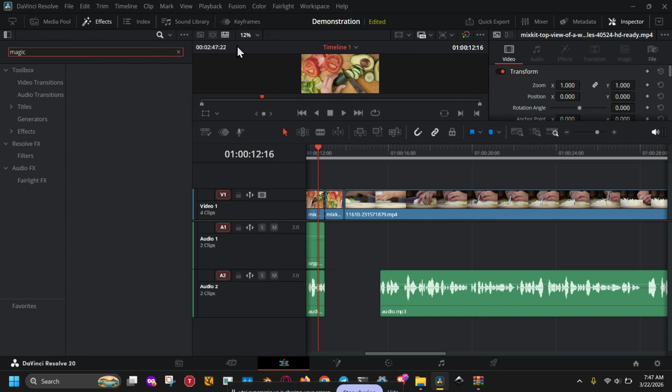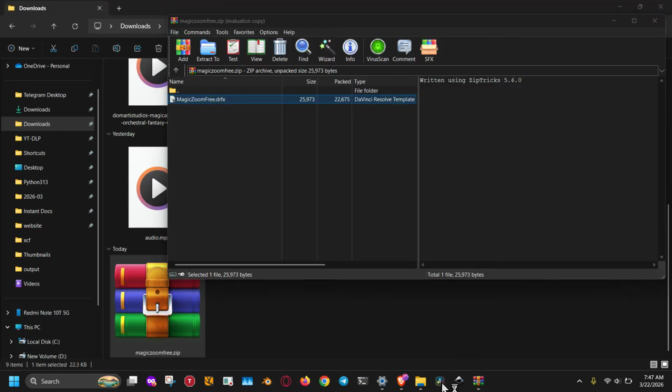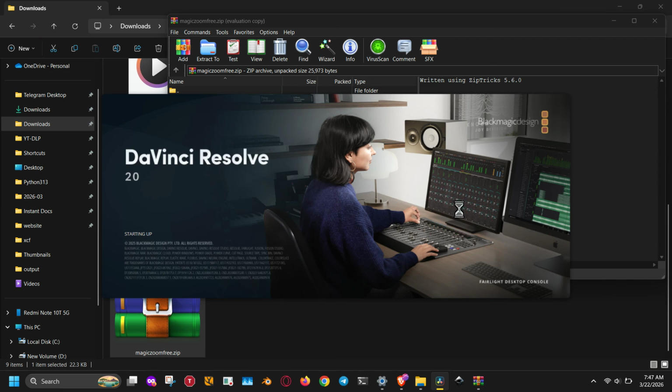After that, it's a good idea to restart DaVinci Resolve so the new plugin or template can load properly. Close the app if needed, then open it again and wait for it to finish launching. Once Resolve is fully open, you can find your newly installed items inside the effects library. Depending on what you installed, they may appear under titles, transitions, or effects. This is where you'll browse and drag them into your timeline, just like any other built-in asset.